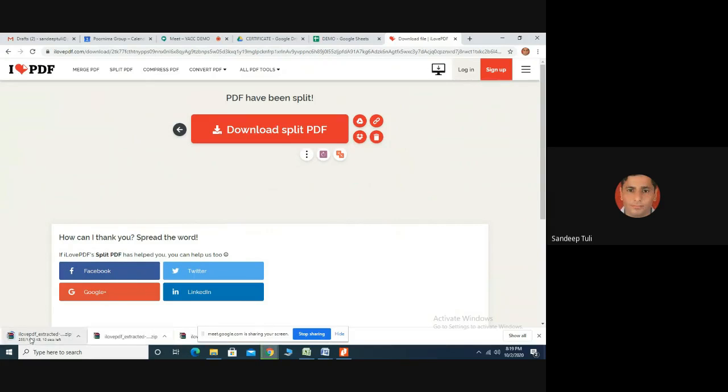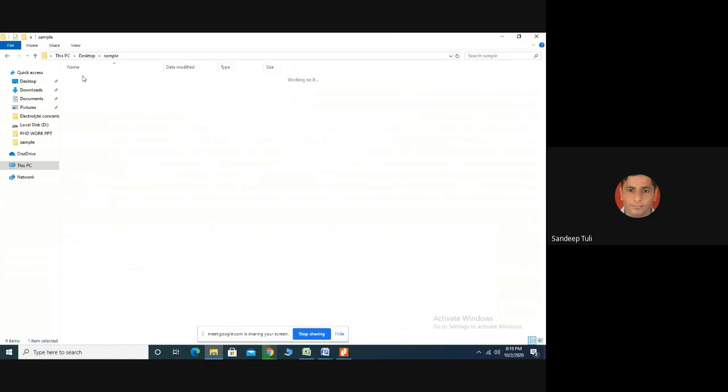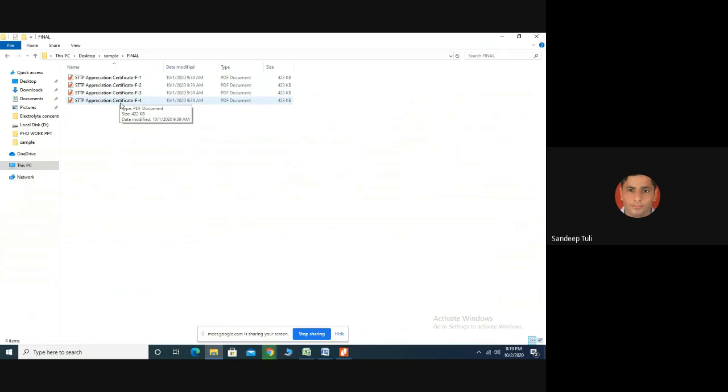Automatically a zip file will be downloaded, and I have already downloaded it and extracted the PDFs. In this way I will get the 4 different certificates of 4 different participants. Now I have generated the individual certificates of all the participants of the activity.